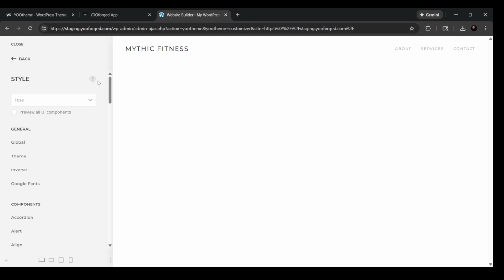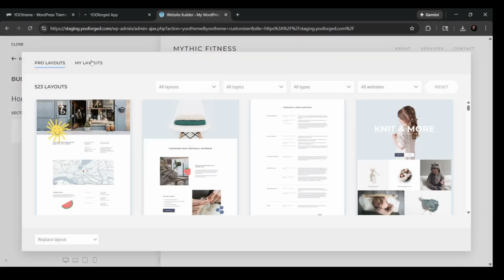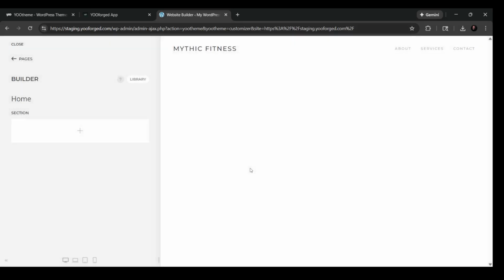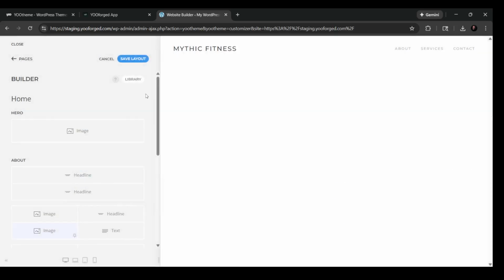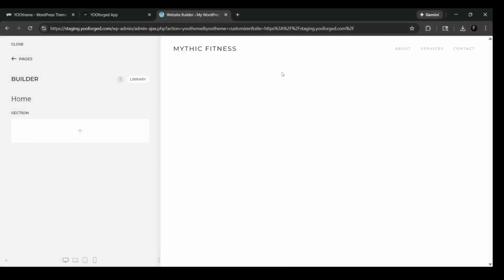And then you can go over to YOOtheme and go to Pages, Builder, Library, My Layouts, and you can actually upload the JSON, and then it will populate on the left here like any regular page would, just like it'd be like a pro layout from the actual YOOtheme pre-built pages. So this is really cool.